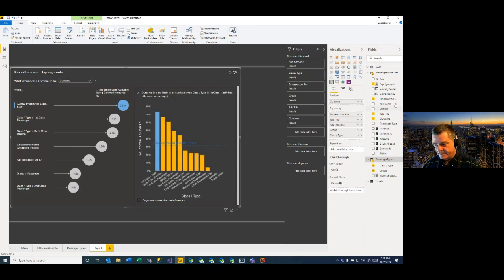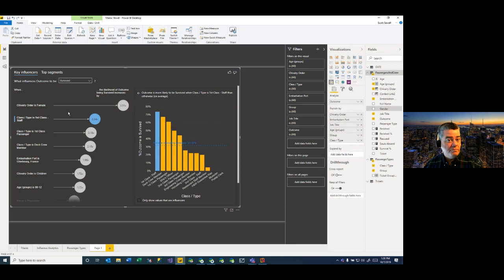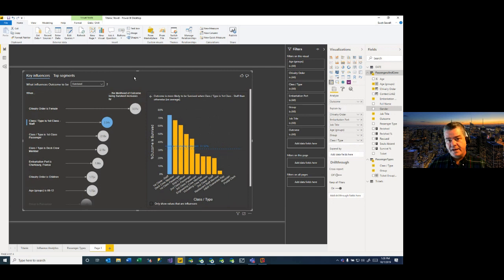And then things like gender, I'll use the chivalry order. So rebuilding it like this is incredibly easy to be able to start predicting data, predicting the outcomes of anything that's going on inside of Dynamics or any other system you have.